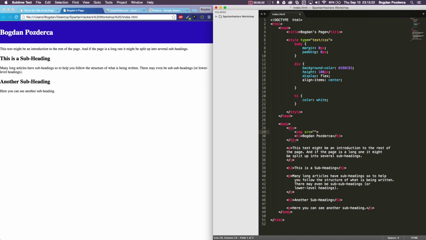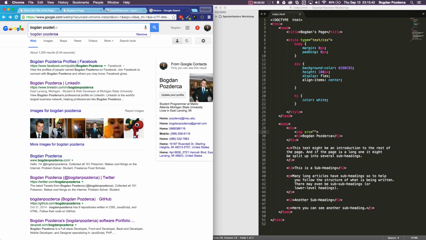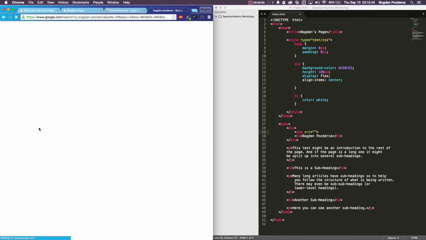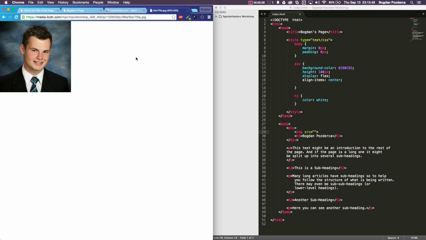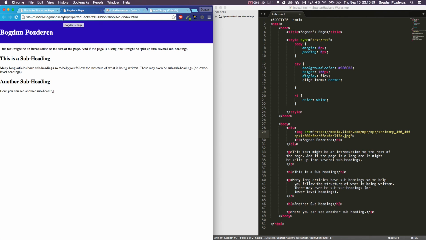Now you can see that upon autocomplete, we have this src equals quote quote. That's known as an attribute and will house the source to our image. Now I'm going to go to Google and search my name. Hey, there's a picture of me. Let's go ahead and grab the URL for this, copy it, and put it between those quotes. When I save this and go to my page, my image should appear. Go ahead and do that and refresh the page.